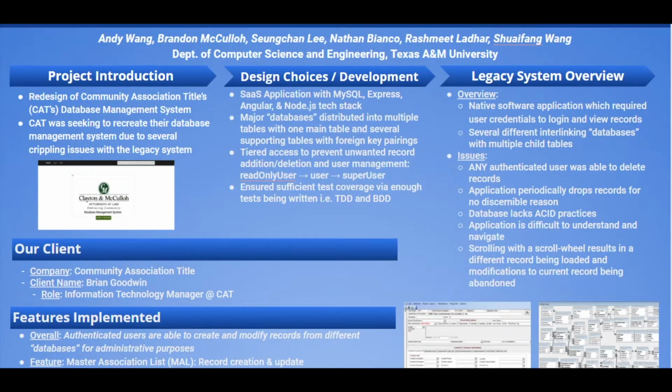In addition to this, we also implemented some tools using Mocha.js and Cucumber.js to ensure sufficient test coverage for our website, to make sure that the modifications that we are making were going to be correct, and using proper TDD and BDD development techniques.